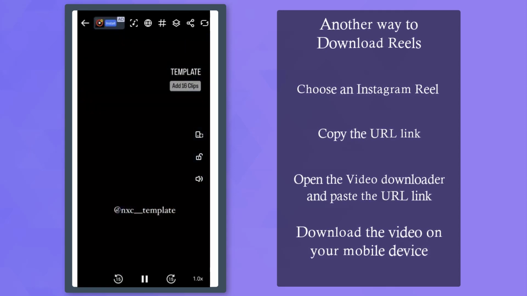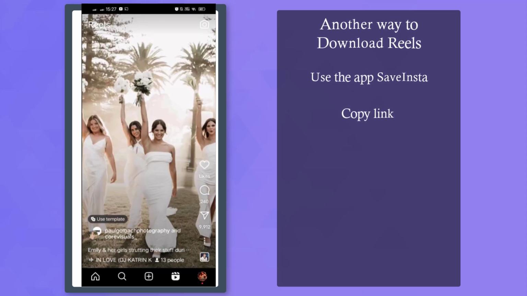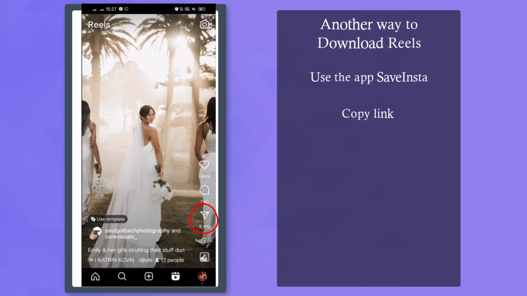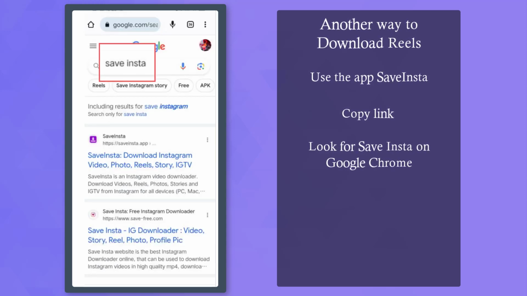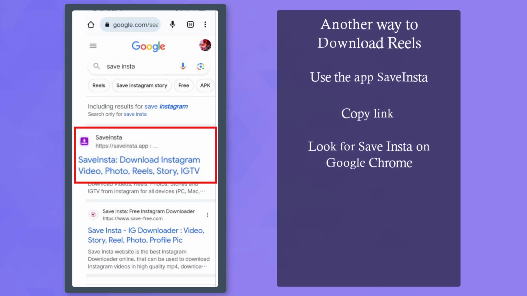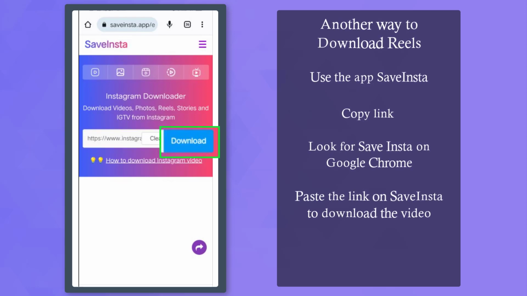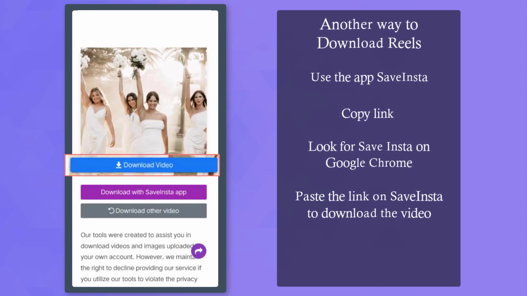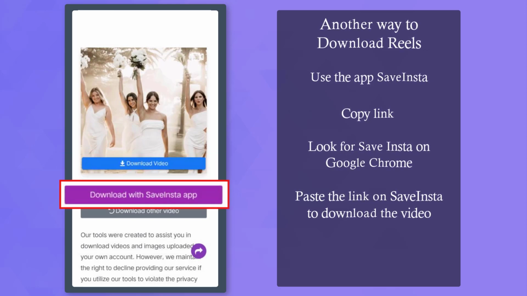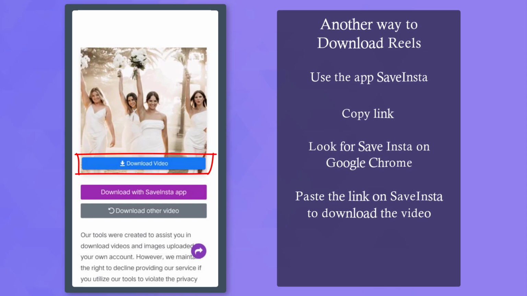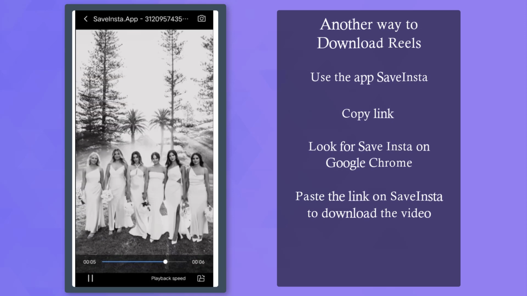Another way to download Reels is to use Save Insta. Select an Instagram Reel that you want to download, then tap on this icon and look for the option Copy Link. Now open your Chrome browser and search for Save Insta. Open the URL link, then paste the link of the reel in this text field. Now tap on the download button. It will redirect you to this page where you can choose to download the video or download with Save Insta app. You can try and choose Download Video. Now open your gallery and you can view the downloaded reel here.